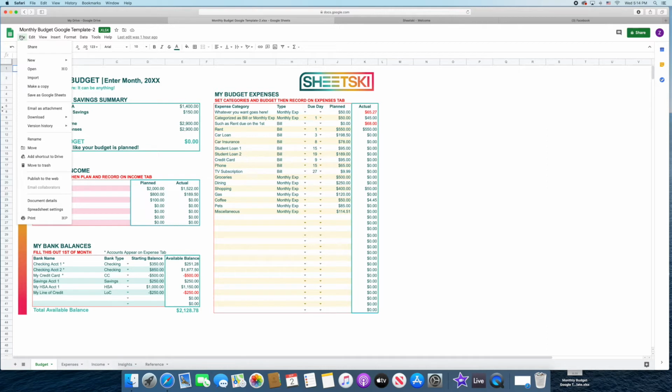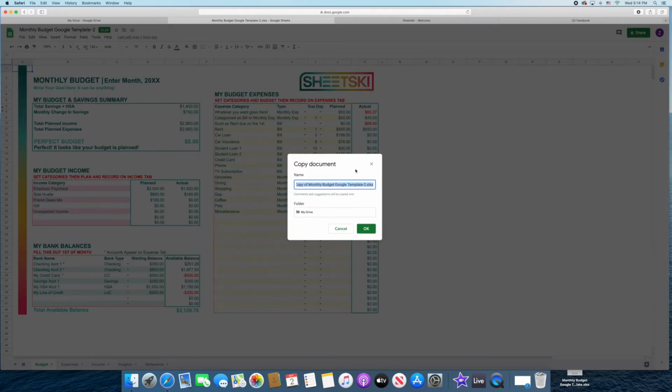Also, if you're working and maybe there's a happy accident that's not so happy and breaks your spreadsheet, because we at Sheetski didn't lock anything. There are some prompts and things in there to keep you from making mistakes, but they can happen. So what we'll do is make a copy, and to do that, go to File, Make a Copy. And I like to name my spreadsheets the month and year that we're working on. So September 2020.